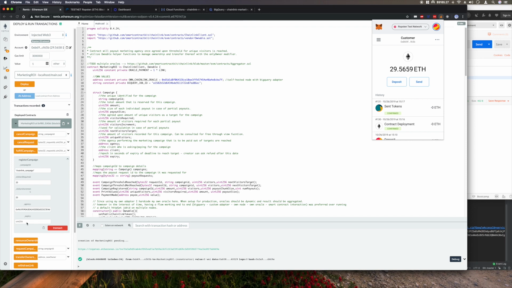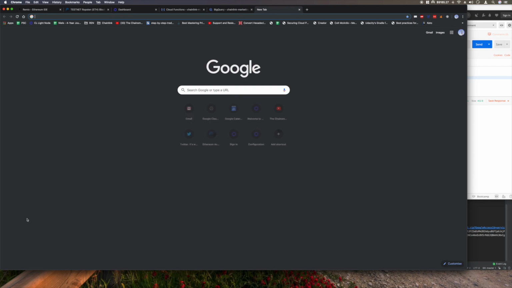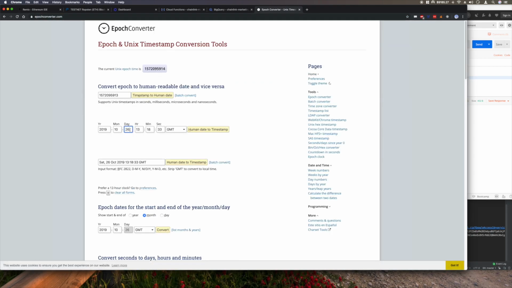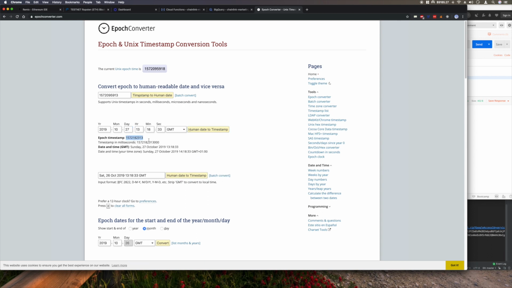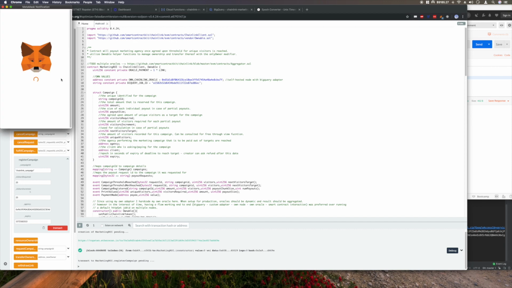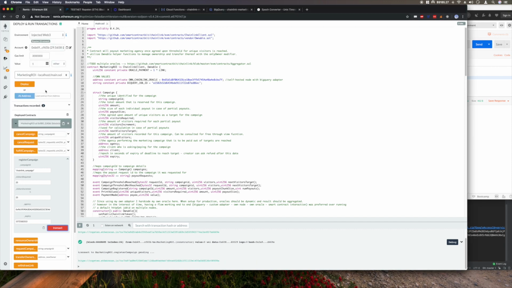So an expiry, we can say epoch converter, let's say, let's give it 1 day. And this is our epoch timestamp in seconds, which is going to be the threshold for when the target must be reached. All looks good, so let's deploy. Let's create a transaction, I meant, of course.